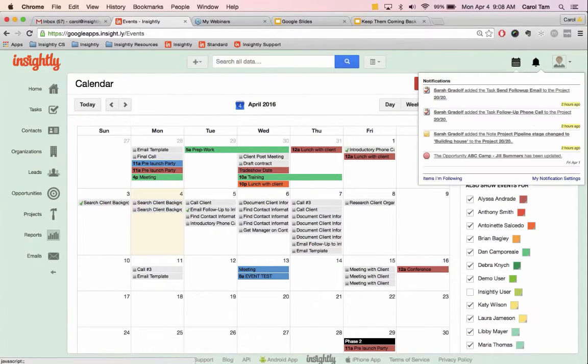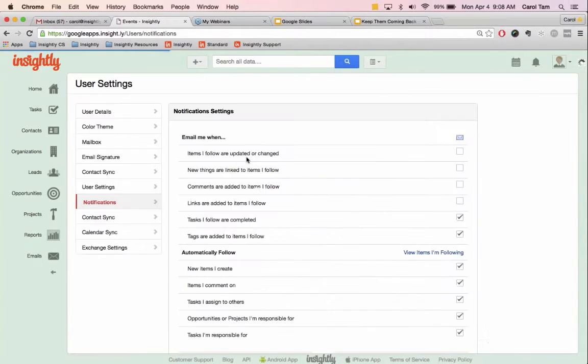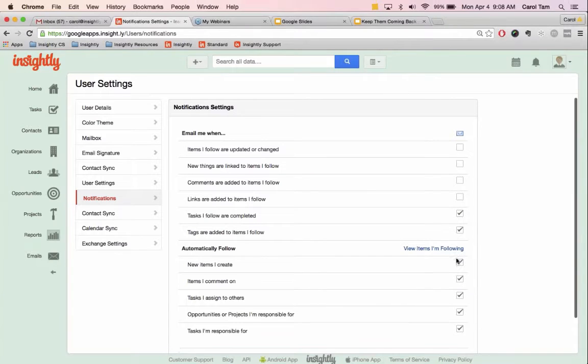And then we also have the notification settings. This is important because if you are looking to follow any items and receive those email notifications, you will need to click onto this bell icon here and make sure you have that set up properly.